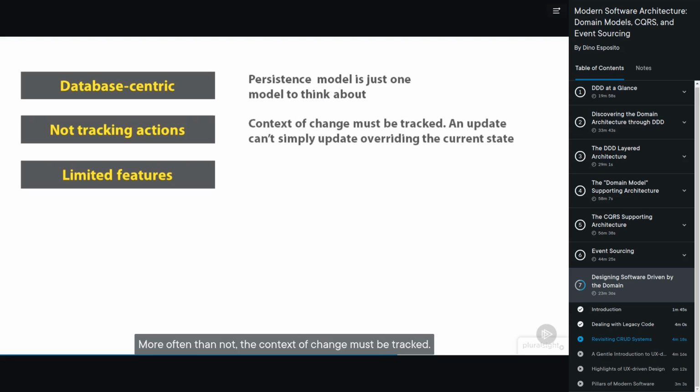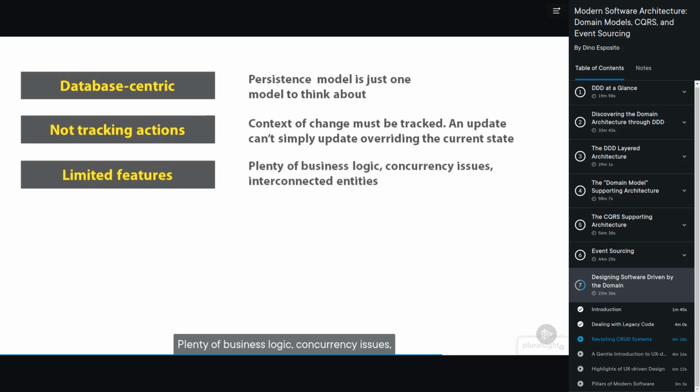More often than not, the context of change must be tracked. An update cannot simply be overriding the current state of a given record. It might be necessary that it's tracked, whether it is an update to the state, tracking the delta, and all of them in the life of a data entity. Plenty of business logic, concurrency issues, and interconnected entities, graphs of objects populate the modern software, and systems must take that into account.